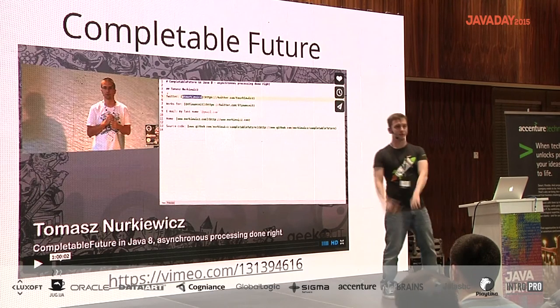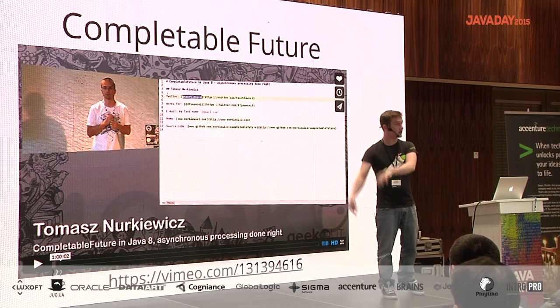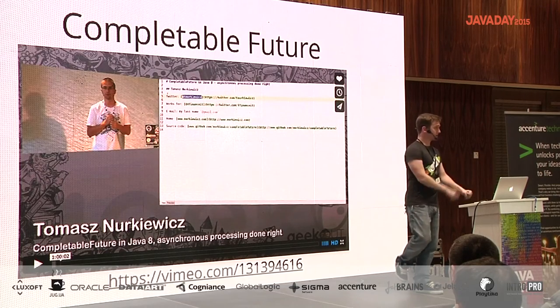So we have the CompletableFuture, which is an instance of a monad, or something that is monadic, right? It binds functions. It's not the only monad that's available in the JDK.